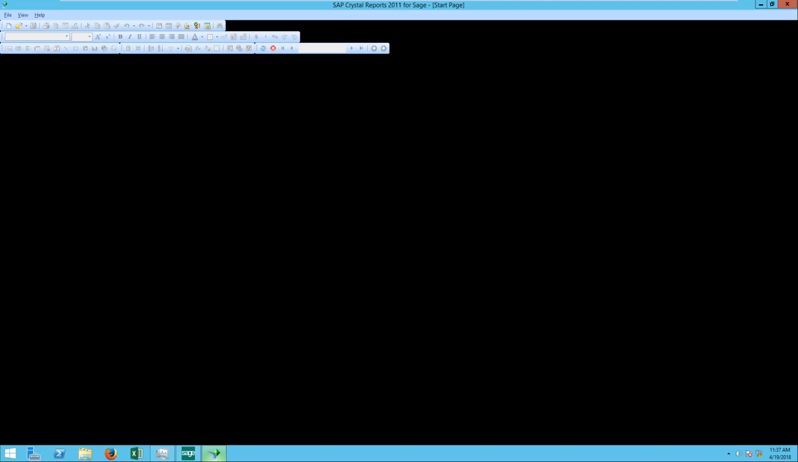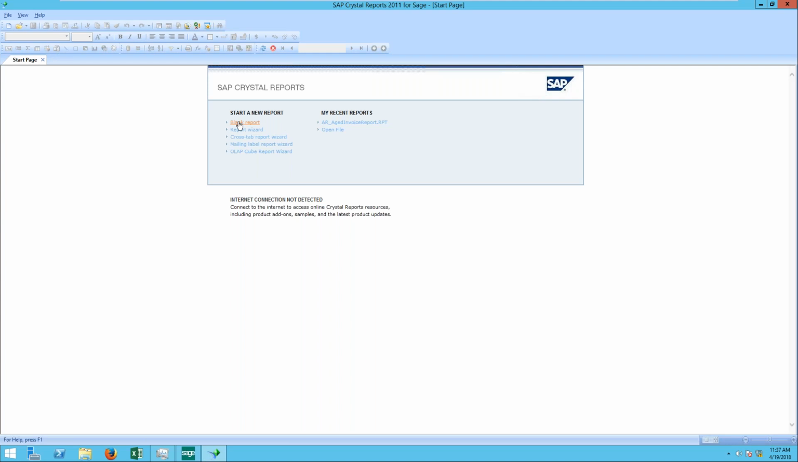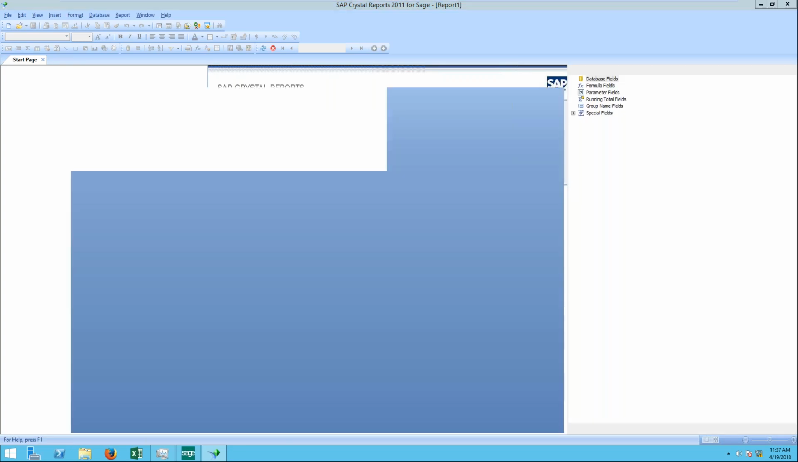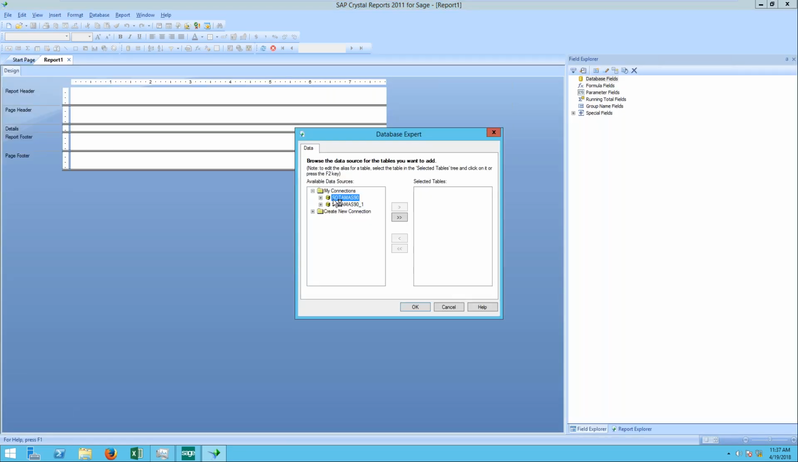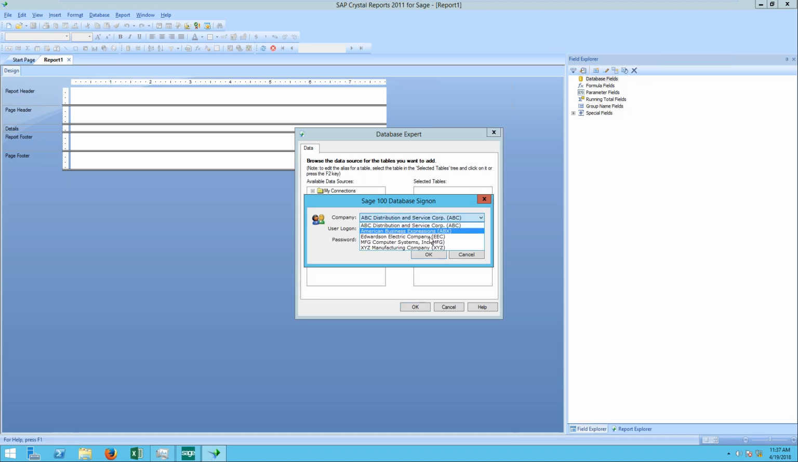I'm going to go ahead and open up the Crystal side. And obviously, this is the blank Crystal interface. So I'm going to go ahead and click on the blank report. And we're just going to select the standard Mas 90 connection. In some cases, you might create a new connection where you link out to a Sage ODBC or something like that to pull data in, and that's fine. You can do that. For now, we're just going to use ABX and log in.